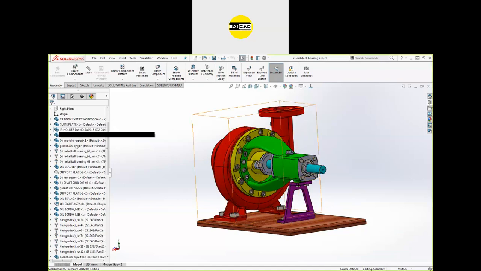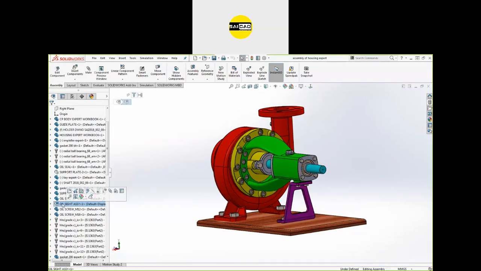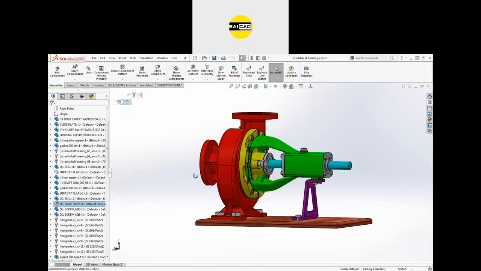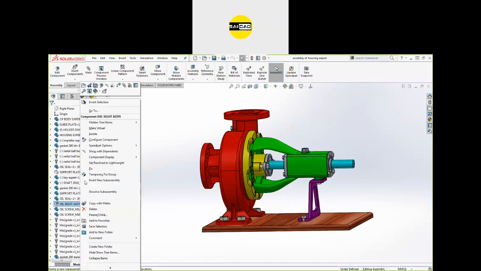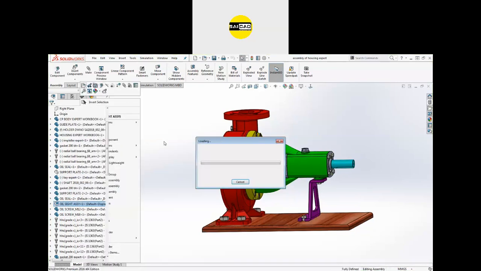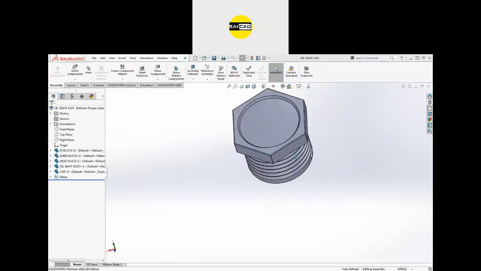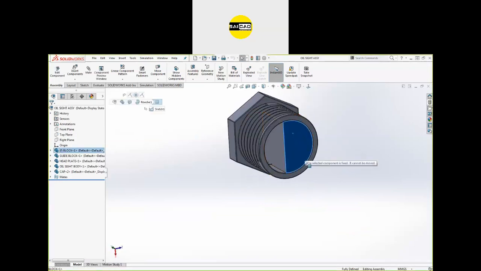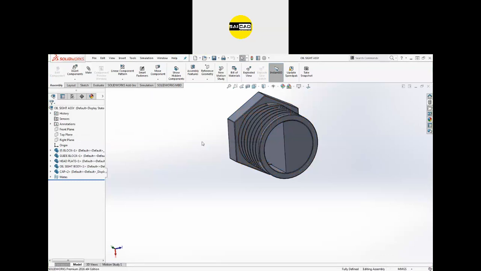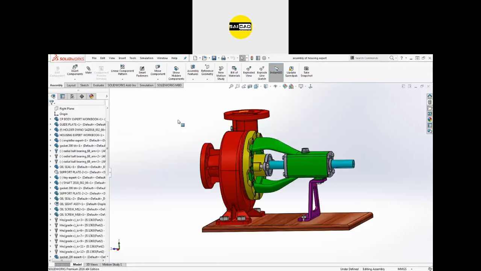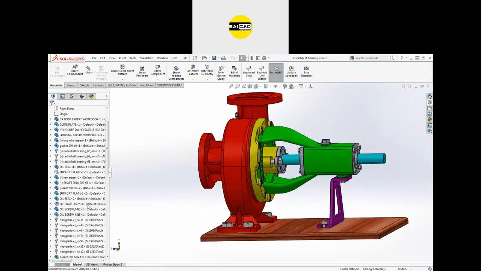So if you see here, we have an assembly here that is the oil side assembly. If I go to open, I can open that assembly separately. So this component has different parts. This is a different part, this is a different part. We have some components, so we can create an assembly and we can directly import that assembly into another assembly. Like here, we have imported that assembly here.